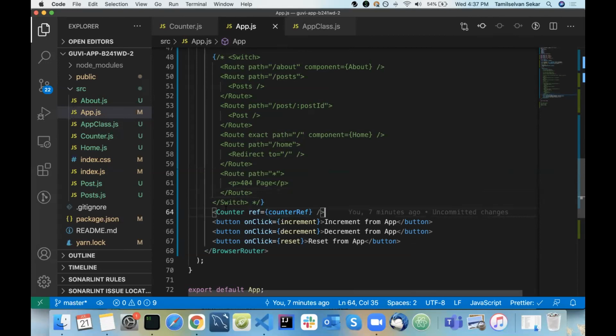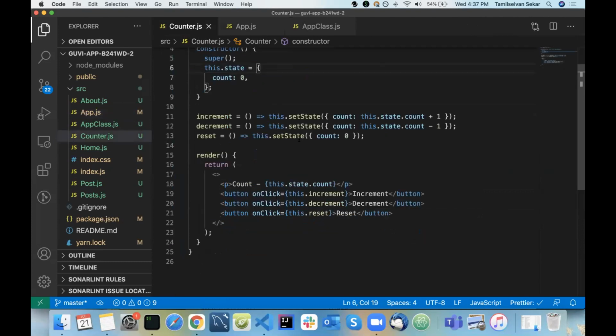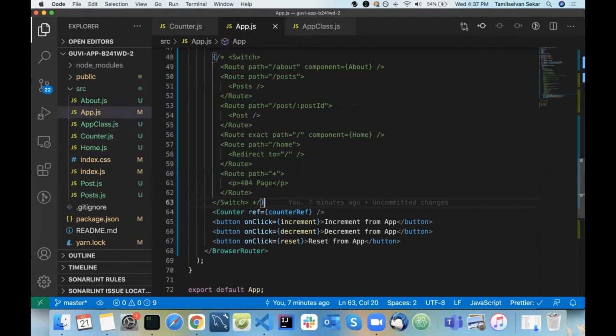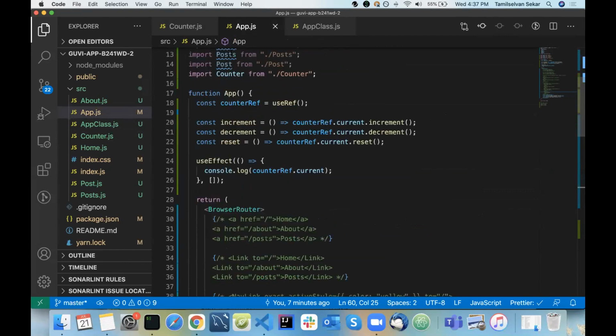Guys, please answer. Here I have the Counter component, right? If I have this component as a function component, so we can say this is a functional component. Can I create a ref and access them? No. How can you access them? Your function doesn't have any property, right?